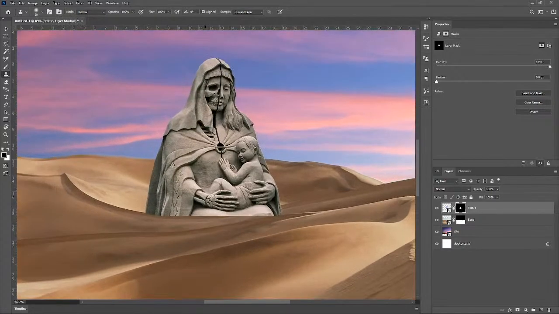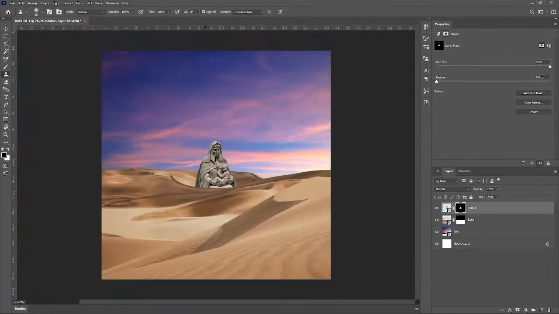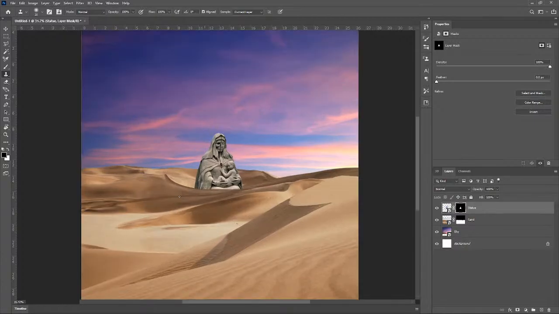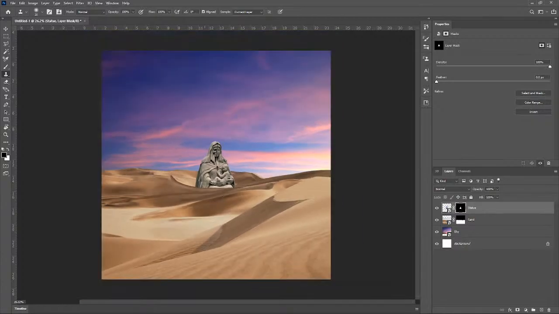Okay. What's next? Okay. So the next thing, as you can see, it just looks like it's photoshopped. What we want to do is make these objects or these pictures fit better in the picture. So we're gonna add levels and curves.